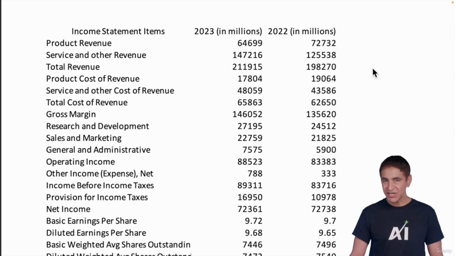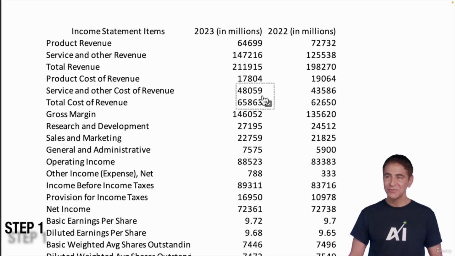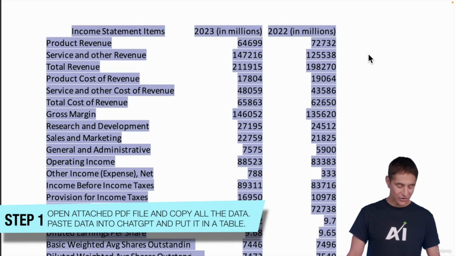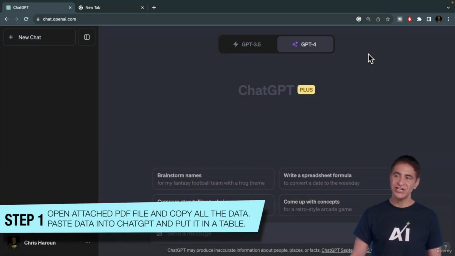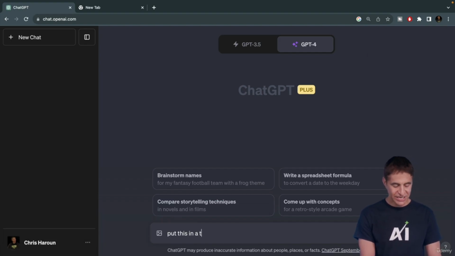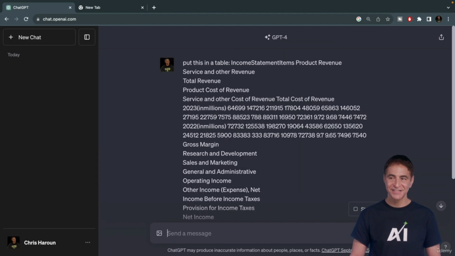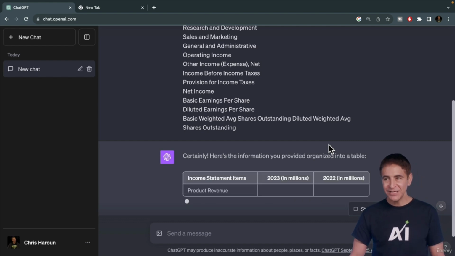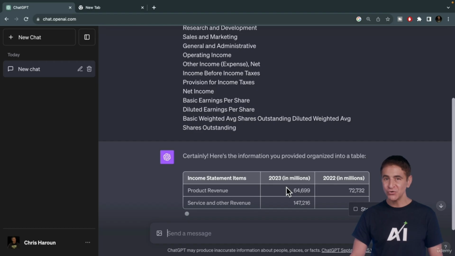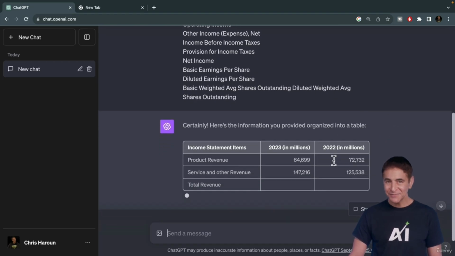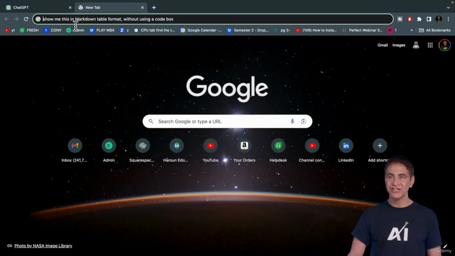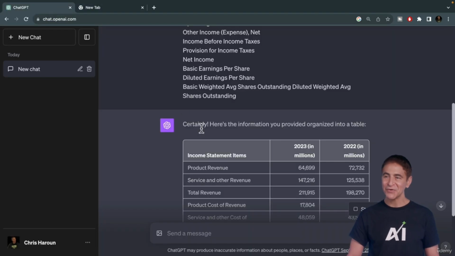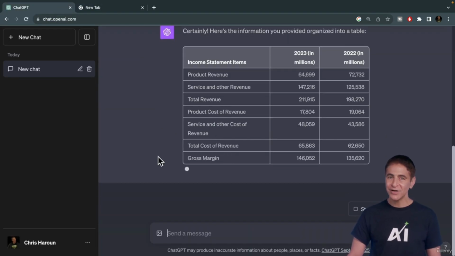Thank you. Let's discuss the answers to the exercise. Step 1, we get this data here. We highlight all of it and we copy it. Then we go to ChatGPT, and what we do is we say this: put this in a table, and paste. And it's going to put it directly into a table. If it doesn't show up nicely like mine, meaning if it shows you what looks like computer code style, then you can type this: show me this in markdown table format without using a code box. Okay, great. So we're now done with step number 1.